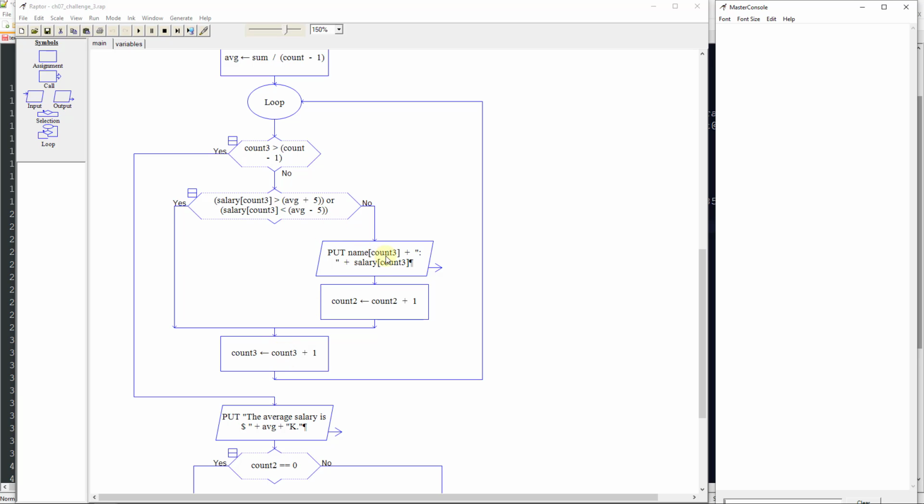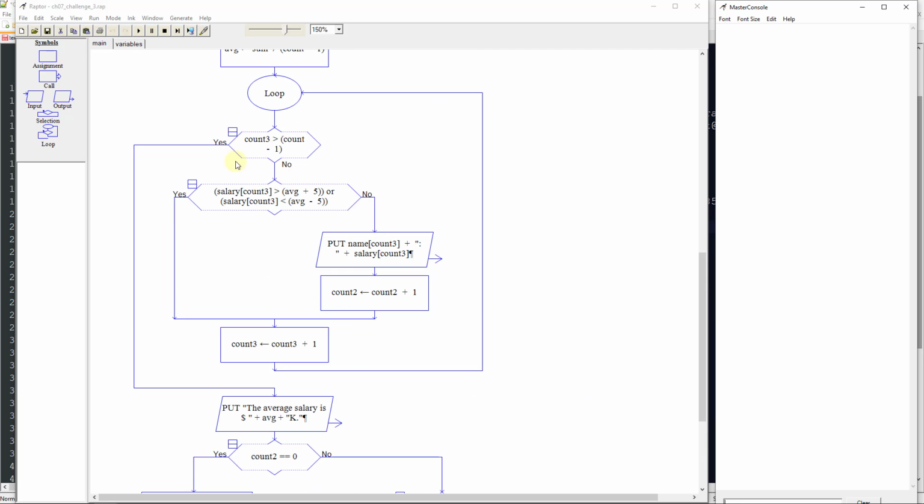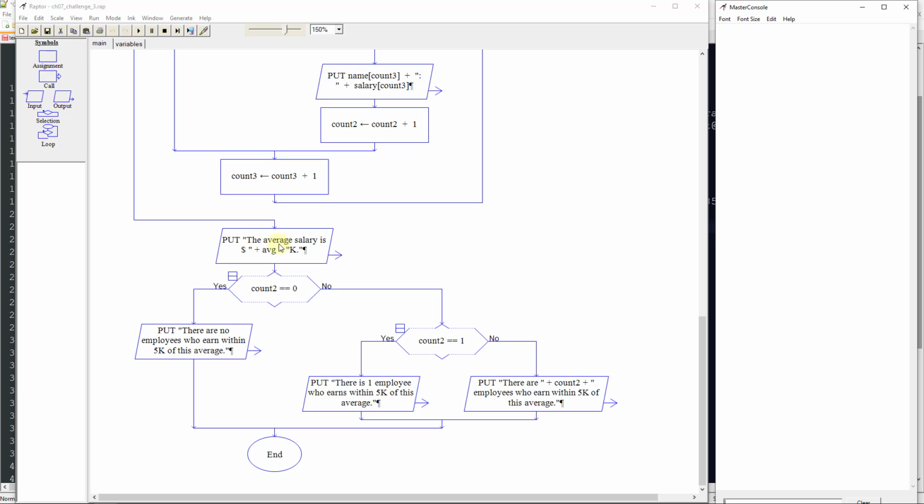If it's not, it's going to put the name. So if it's within that range, it's going to put the information in there. And then once it's done with that, it's going to come down here. It's going to say, put the average salary is, which we've already created. And then it's going to look for a count here.